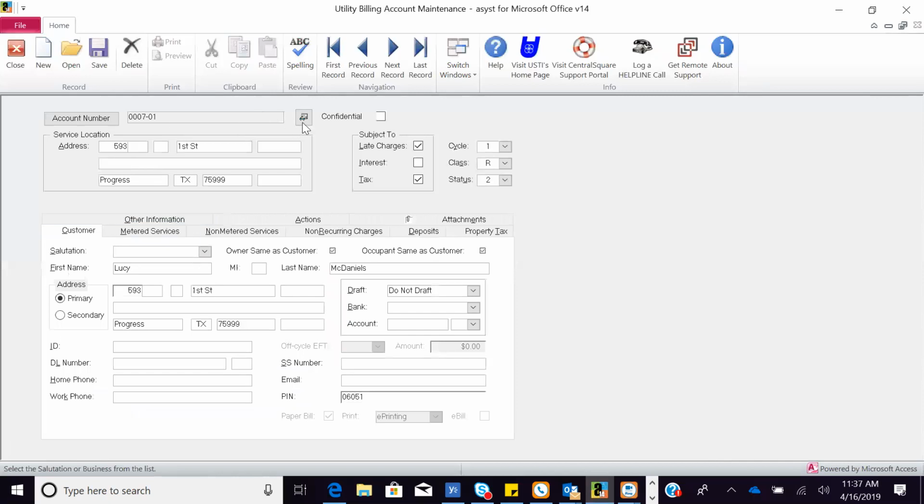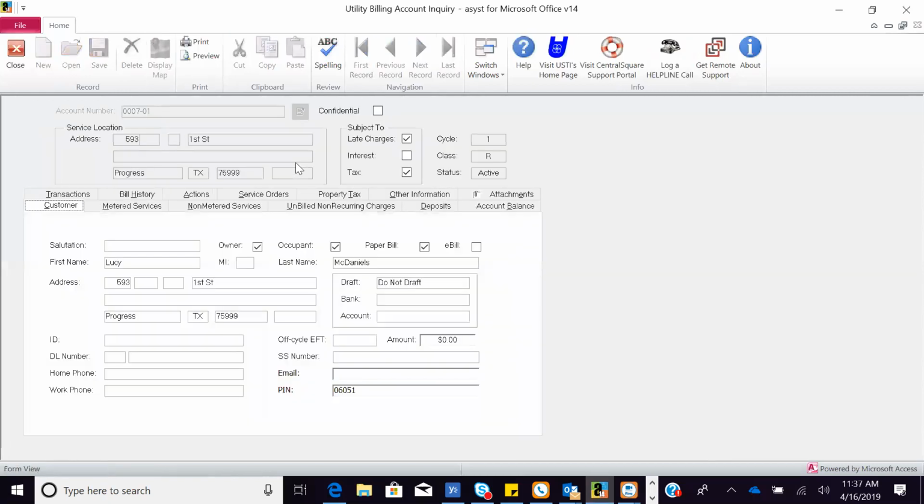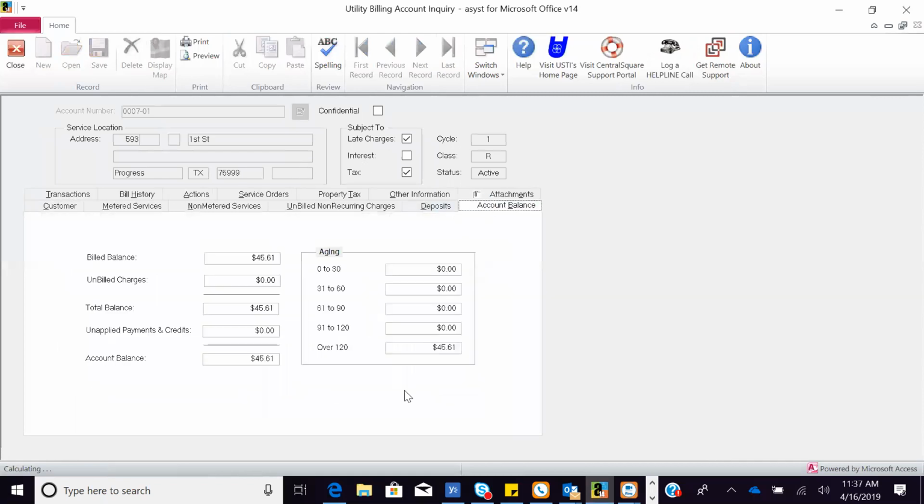Now, let's say you get a call from your customer. I can very quickly go to their inquiry. And on one screen, we have everything about this customer. Our goal is that you can answer every question you get without leaving this screen. One question might be, well, what's my balance? Here it is. It even ages it.